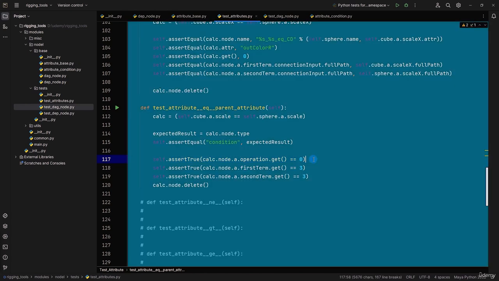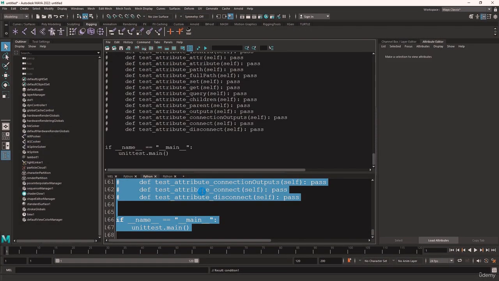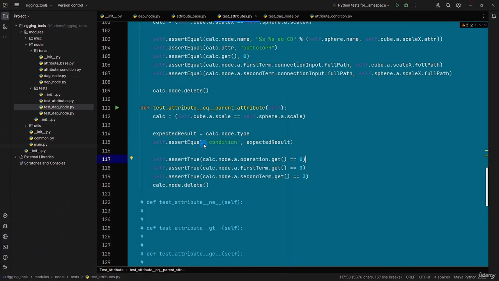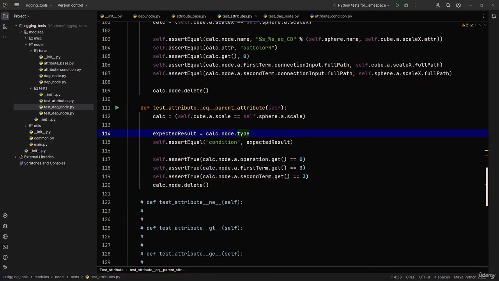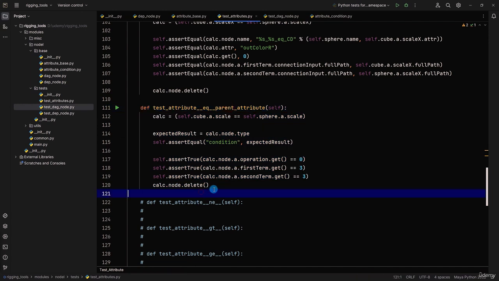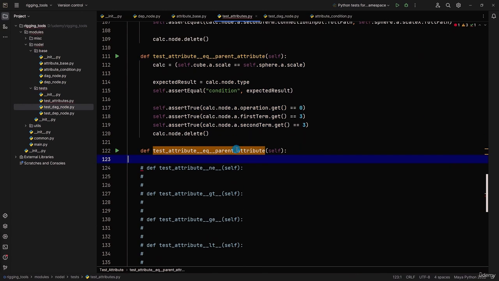Now we'll press Control A, Control C, jump over to Maya, Control A, Control V, Control Enter. 12 tests ran perfectly. Good to see. Okay, and just thinking, we're going to test one more scenario because we do also have the set condition. So we are actually going to go and copy out and do another one. And we're actually going to just test equality set condition.